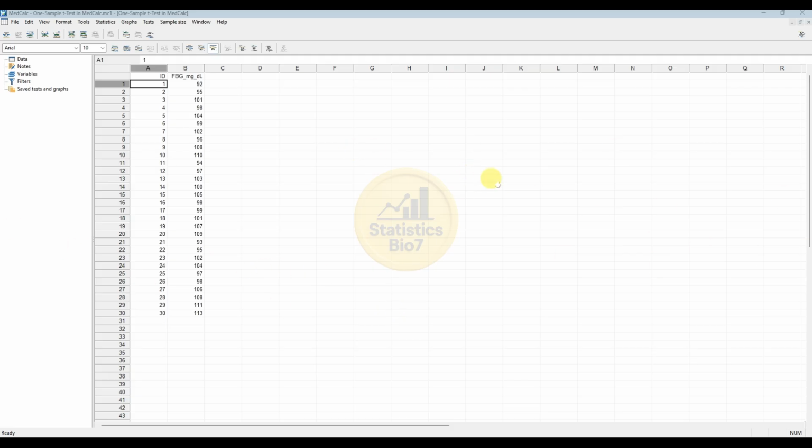So we take a dataset with one quantitative variable to compare the sample mean to an unknown population reference mean, the WHO value of 100 milligram per deciliter. In this tutorial we will use the fasting blood glucose level in milligram per deciliter from 30 different adults. Now let's analyze the one sample t-test in MedCalc software.